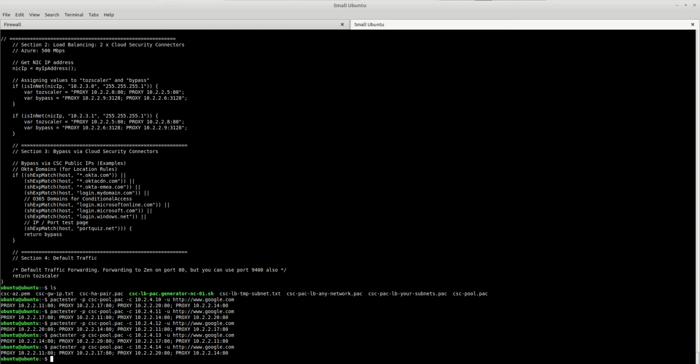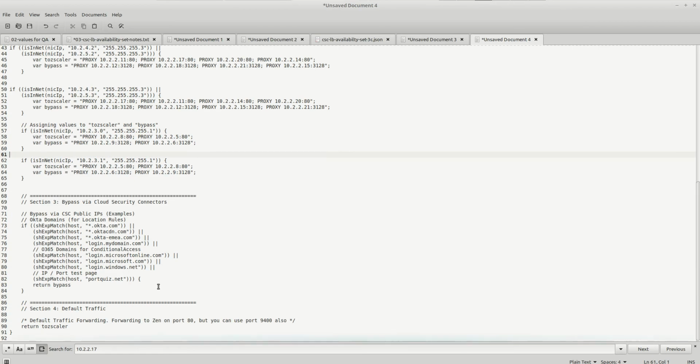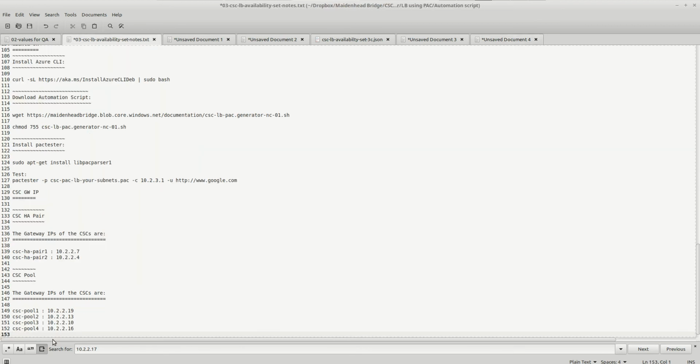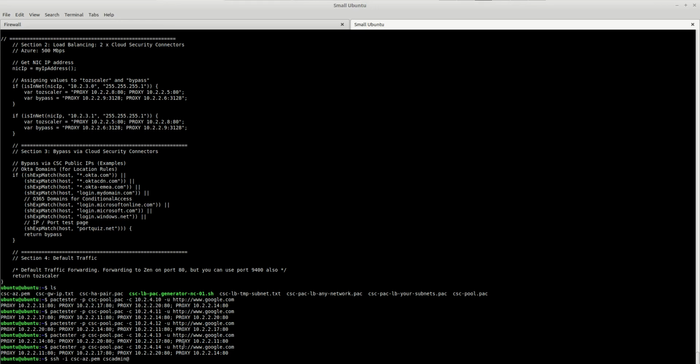And the last task to do is to SSH to the connector and do the configuration. Then let's take a look. We need to do this on the connectors here, on the gateway IPs. I will do it for the first one.